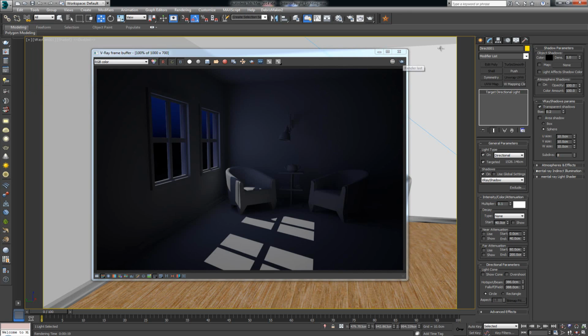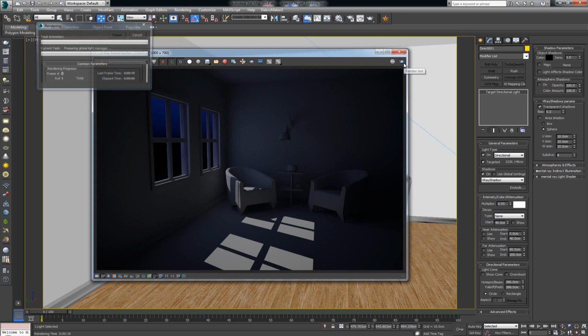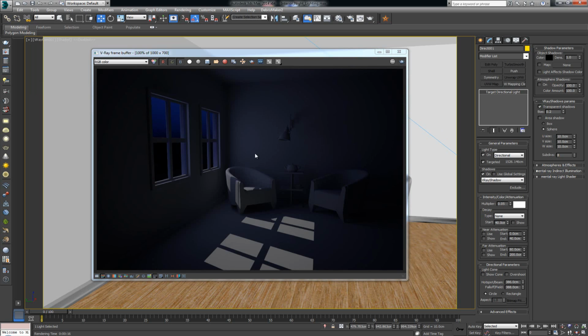This could work, but still I think that it's too light. So I would probably go something like 0.05 and render out again. And with this, we're getting somewhere. At least this is starting to look like a moonlight.